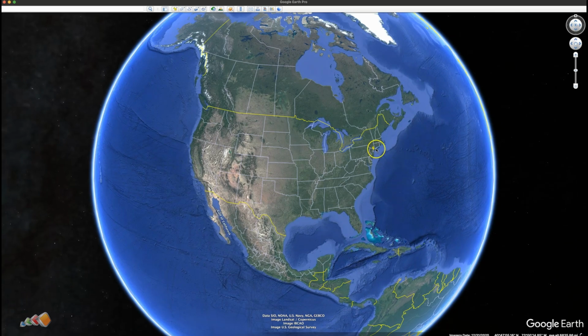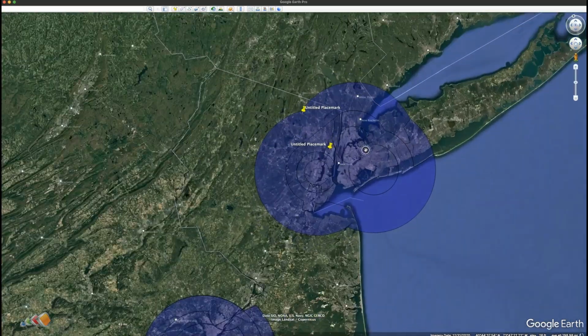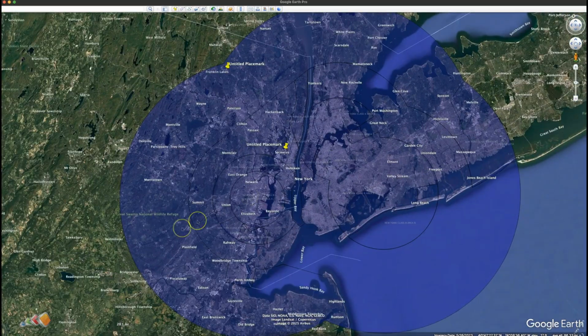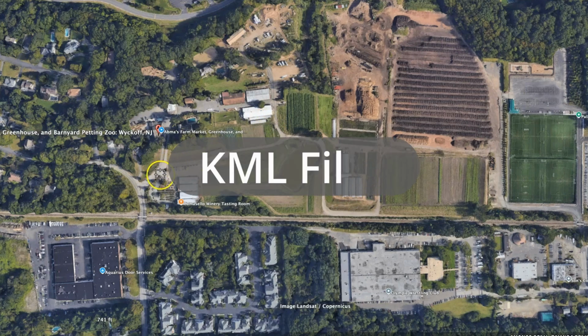I'll show you 8 ways that you can use Google Earth Pro to make your drone operations smarter and more efficient. Let's get started. First up, creating KML files.